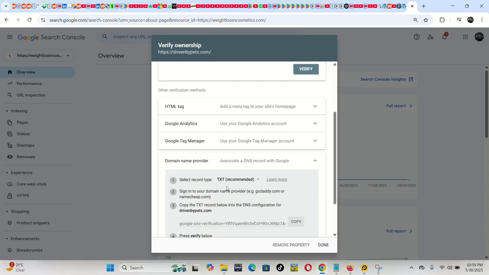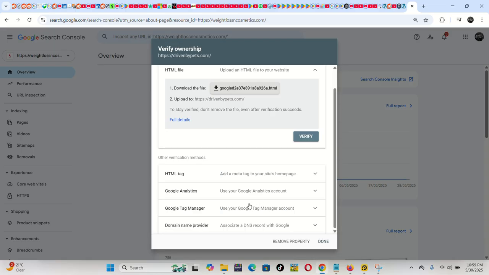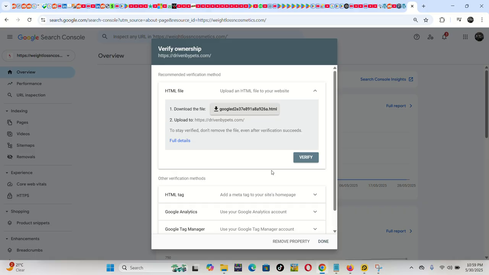Now this may be more technical. Sometimes I've tried the HTML tag and for some reason it doesn't work. So what I usually do is the first option: I download the file and put it in my website. For the last 10 years, this option hasn't failed me. It's 100% foolproof. It works. So you're going to click on download.